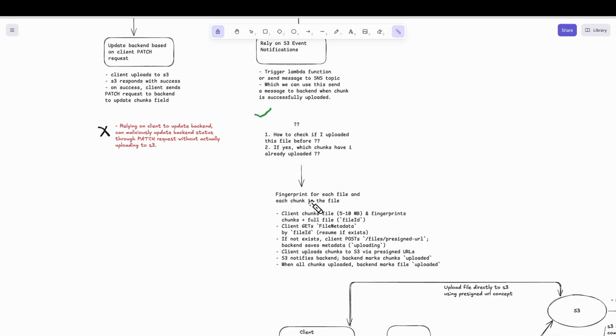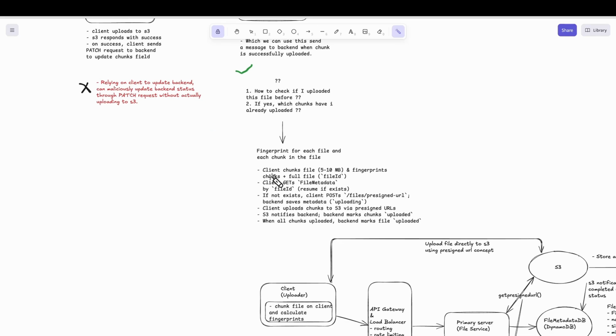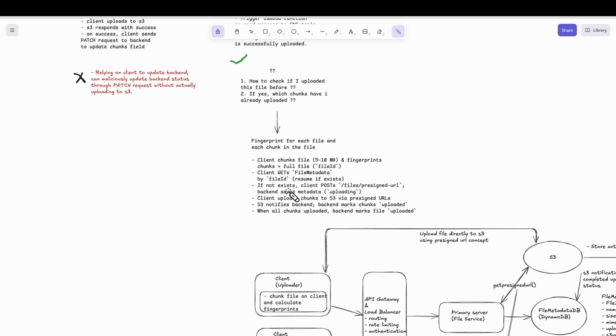For a chunk level also, we need to maintain this fingerprint. So this way it ensures that we can at least have a logic to query if the file has been uploaded before or not, if the chunk has been uploaded or not. Okay, so the flow is going to look like when we try to tie all of this together. Client chunks file like 5 to 10 megabytes, and we try to calculate fingerprint for each chunk and along with the full file.